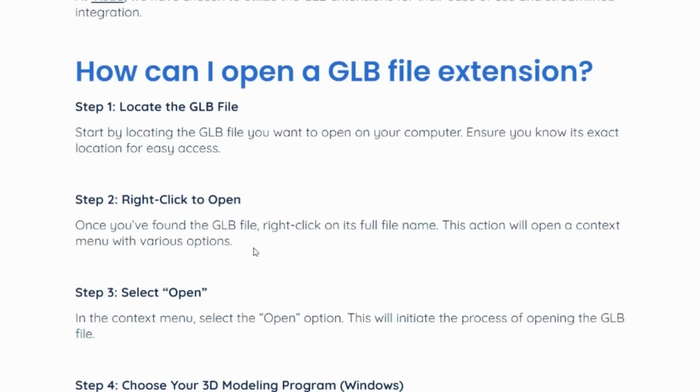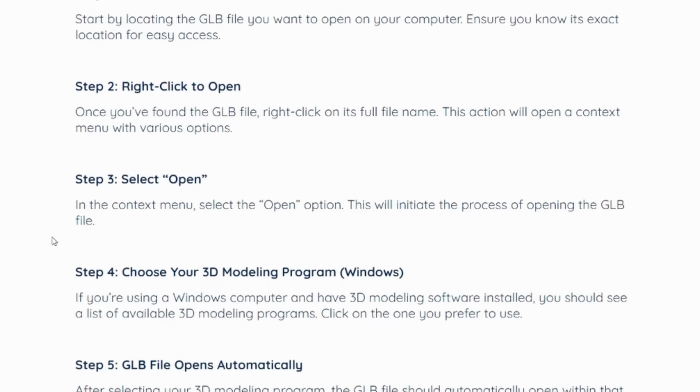Step 2, right-click to open. Once you've found the GLB file, right-click on its full file name. Very, very important. This action will open a context menu with various options. Select Open. In the context menu, select the Open option. This will initiate the process of opening the GLB file.